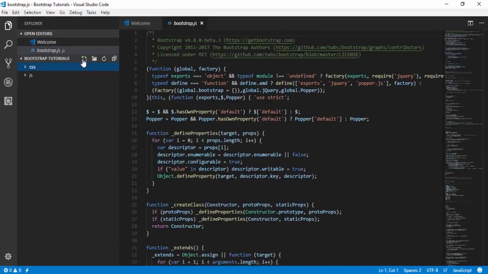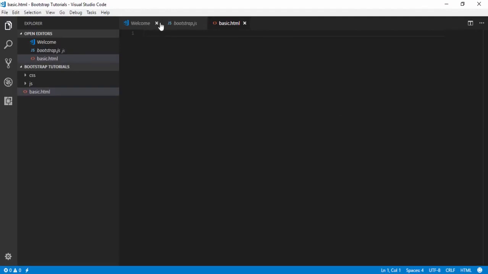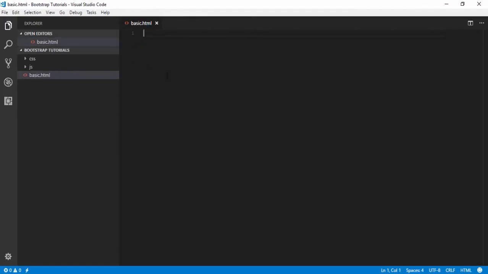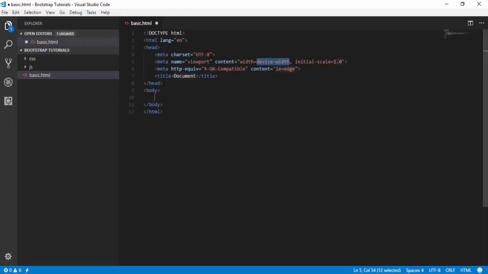Right now I will make another file under the main folder, and write the file name basic.html. Right, I remove the other files, and I write the HTML boilerplate and hit enter. Right, then I will change the title of this file to basic bootstrap classes.